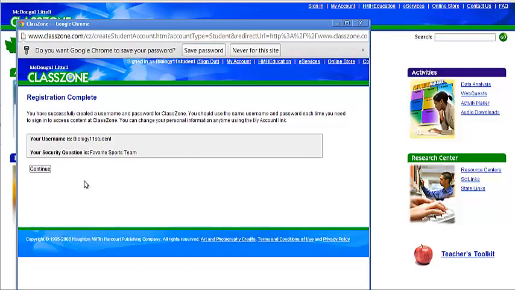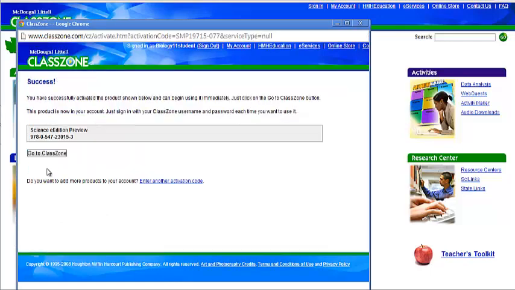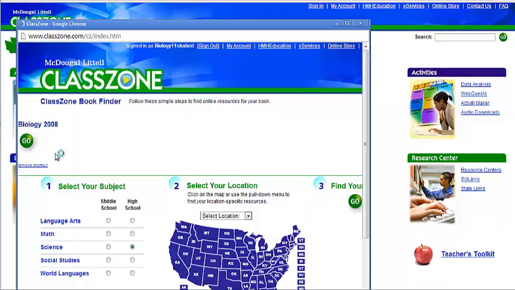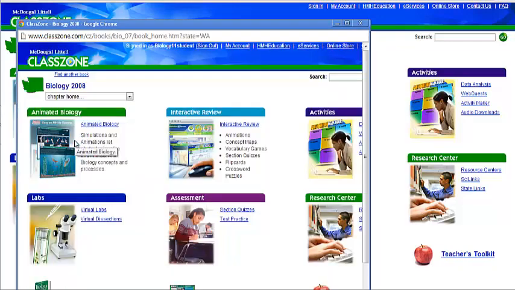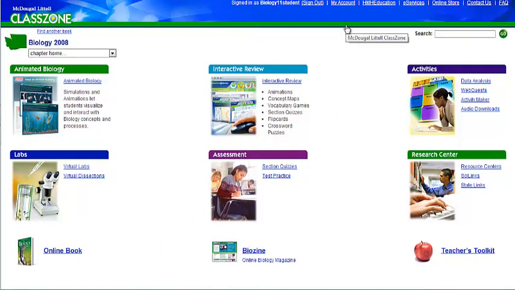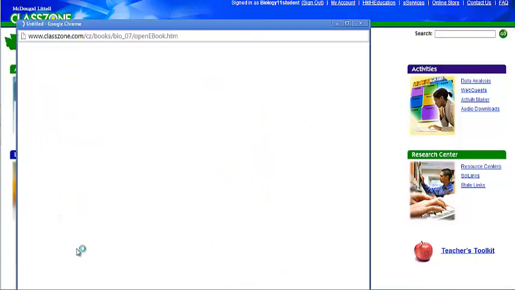All right, my registration is complete. This will take us back to classzone.com. Back to ClassZone. The textbook will show up, the one that we want. If you log on again using the same computer, it should remember. And you can see up at the top that we are signed in as Biology 11 student. And so let's look at the online book.